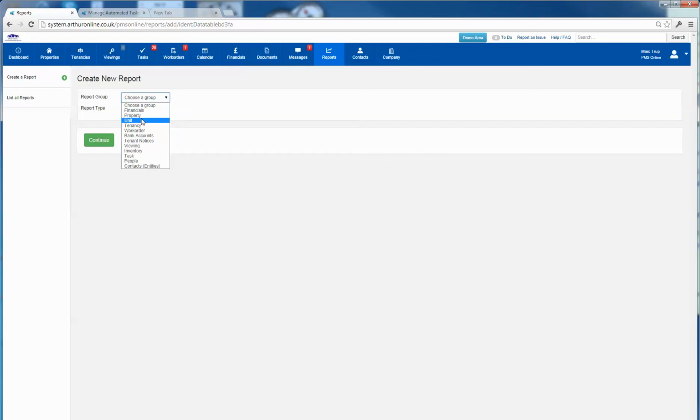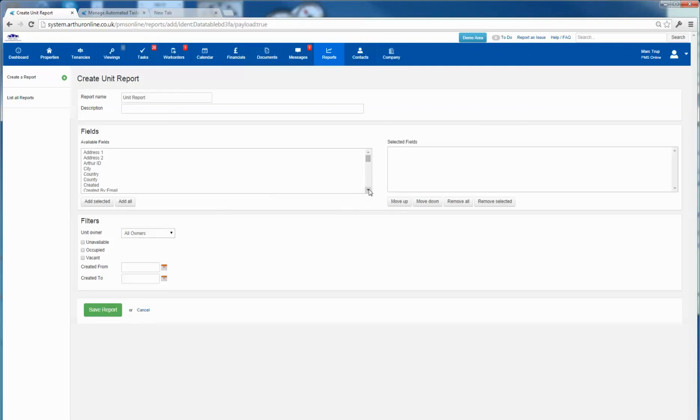It's a unit report. Let's continue. Let's have a look, see if viewings are on there. Yeah, total viewings. There you go. So what you would do is create a report, the address, add selected field. And then could you do this for each property manager? Oh yeah, you've got property manager there.